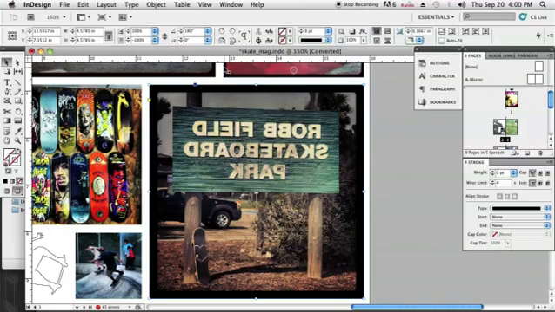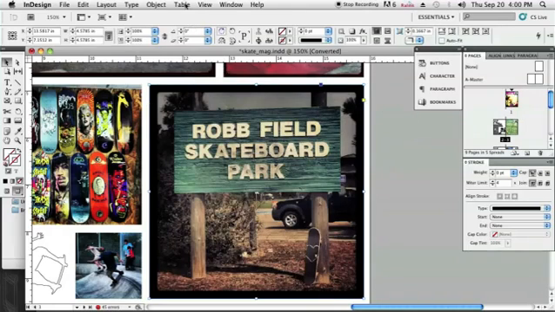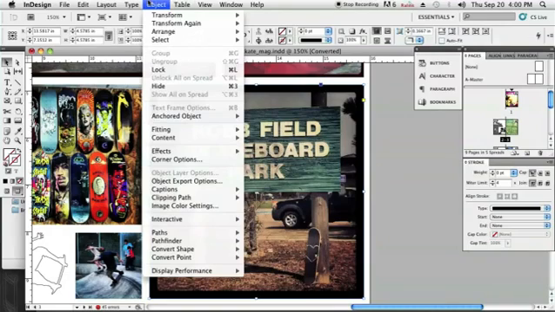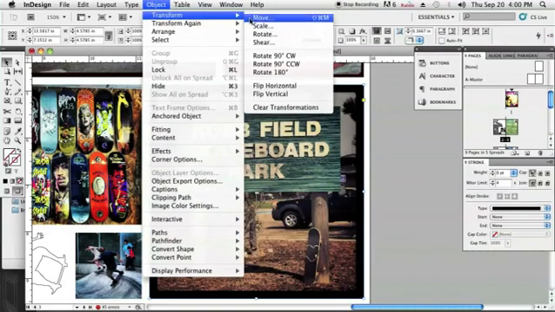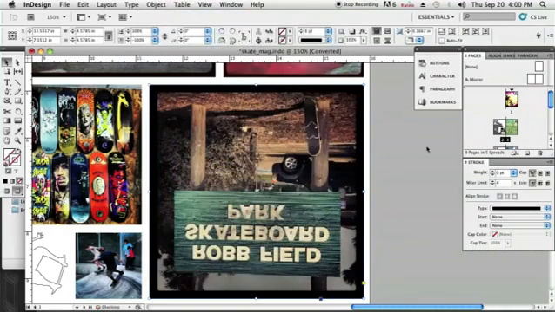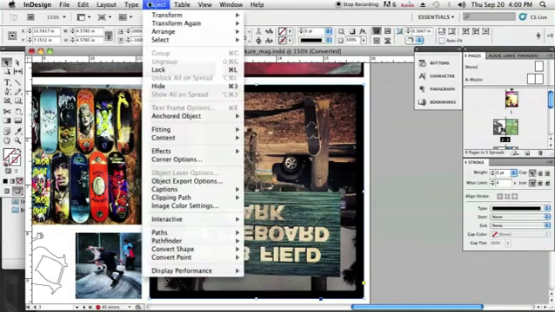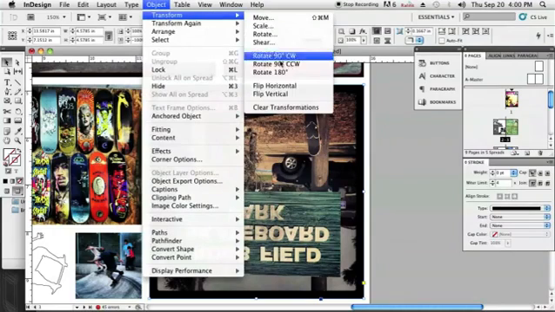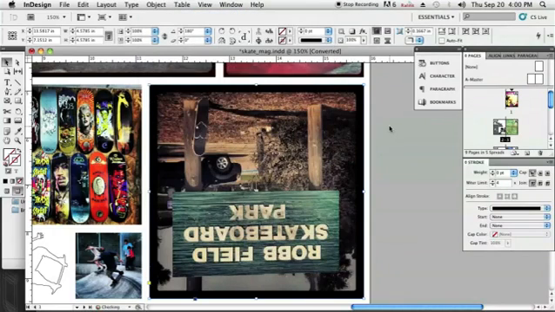If I just click Command-Z, go back a step, I can also flip that vertically by going to Object, Transform, Flip Vertical, and you'll see that it's flipped vertically as well. I can even go one step further by going to Transform, Flip Horizontal, and now it's mirrored and flipped vertically.